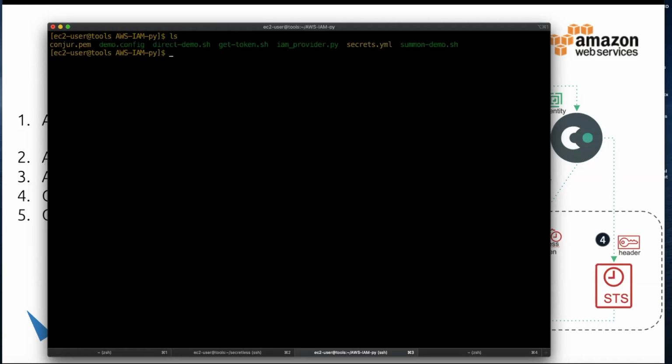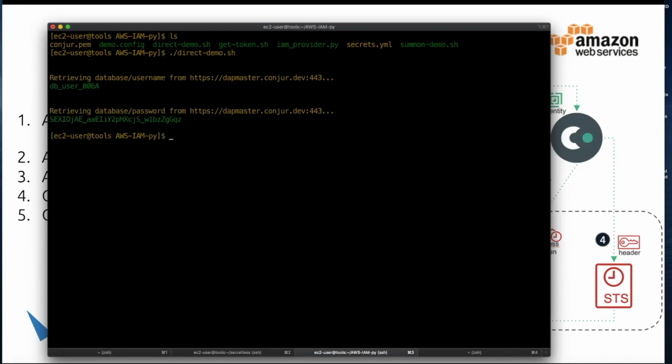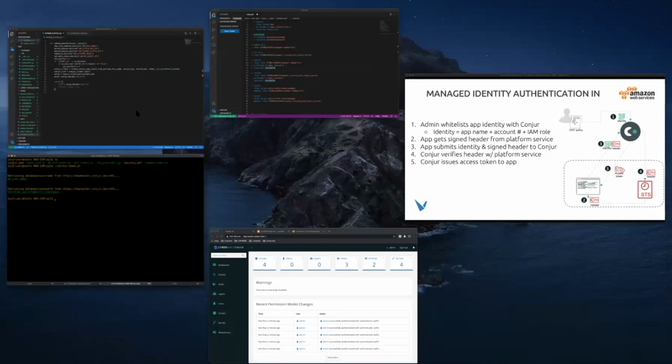Okay, so first and foremost, very simply, what we want to do is retrieve the secret from Conjur. So directly, I can just retrieve 2 secrets, a DB user and a password. Let's take a look at the code that we need to do that.